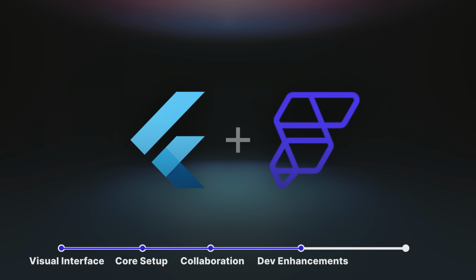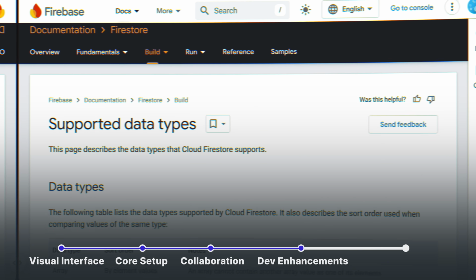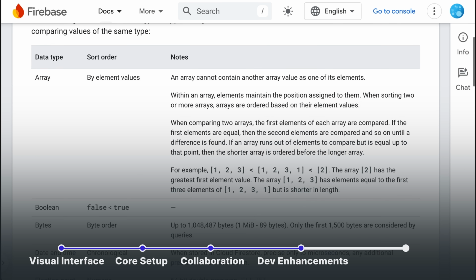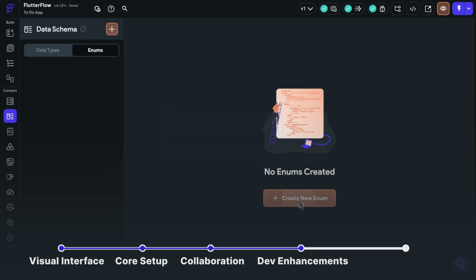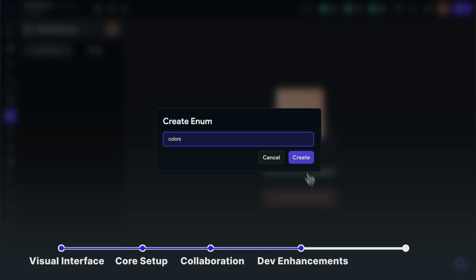Fourth, developer enhancements. As a layer on top of Flutter, FlutterFlow provides a number of developer enhancements. You can think of us like TypeScript to JavaScript. We're not only trying to provide the best low abstraction interface, but to add additional enhancements. For instance, here's two. Firestore doesn't natively support enums as a data type. Our users wanted them, so we added support.